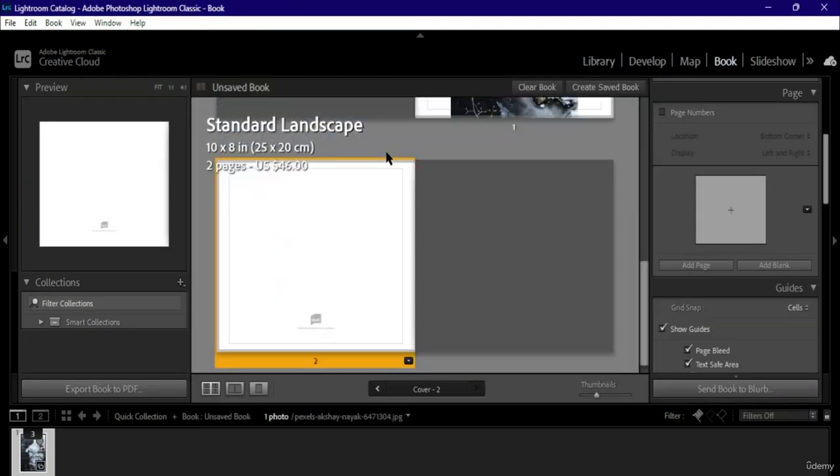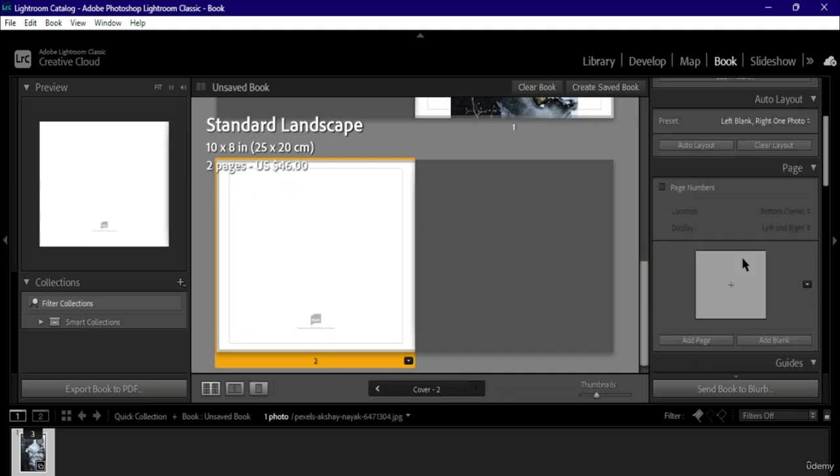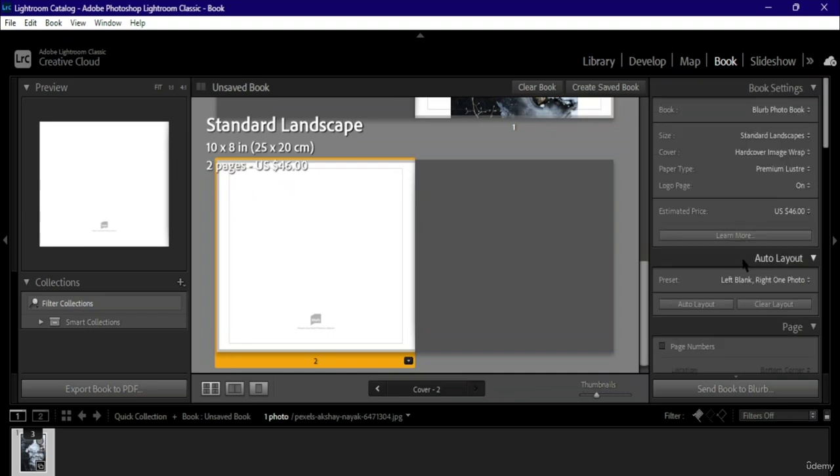Now, the next module is going to be the book module. If you've seen my previous videos, you already know what the book module does. It helps you to make a book or a photo book right through Adobe Lightroom Classic. And there are a couple of methods to do that, right? And I've also told you a brief about what Blurb Photo Book does. So in this lesson, I'm going to show you how you'll be able to make a photo book, okay?